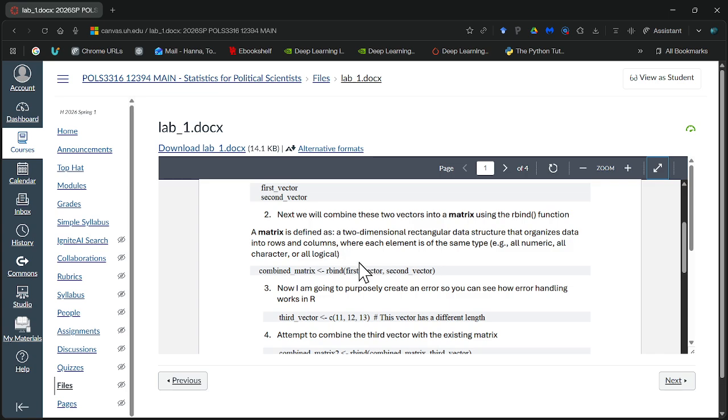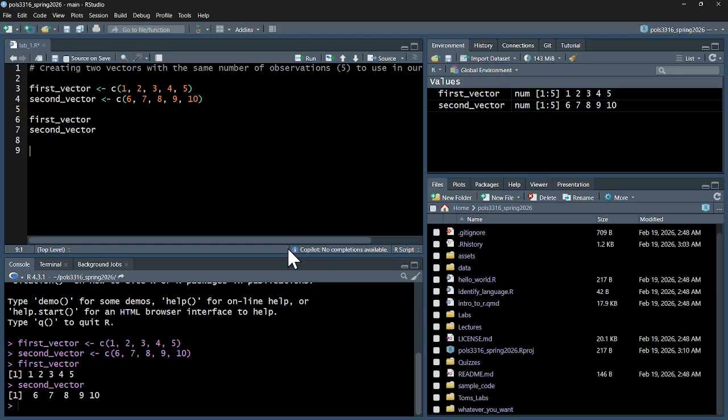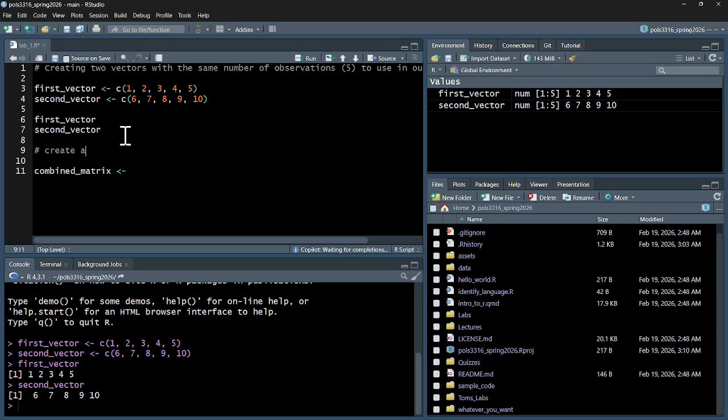Before I do that, well, let's see. Yeah, so I'm going to create combined matrix. The first thing I'm going to do is create something, and I'm going to name it combined matrix. Just like with the names of first vector and second vector, this is just a convenient name, meant so that I can come back to it and say, oh, it's a combined matrix. It's a matrix I made by combining these two things.